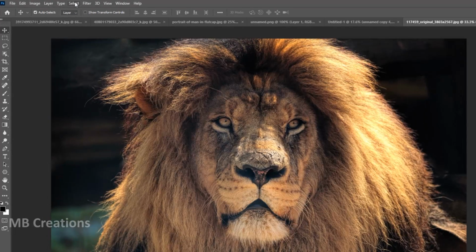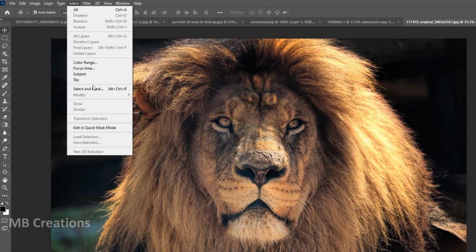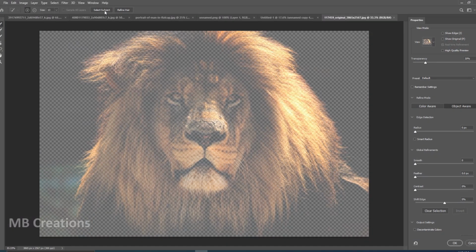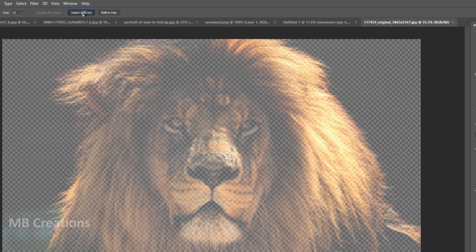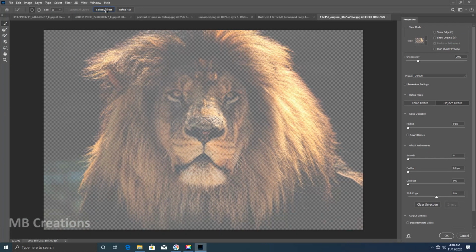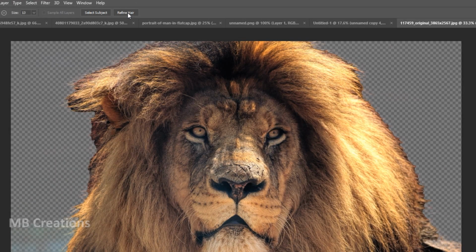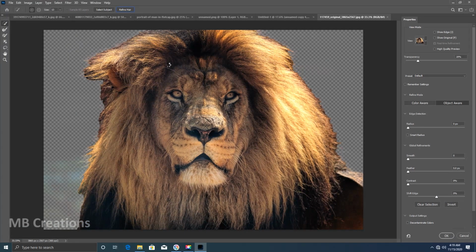Now I will go to Select and go to Select and Mask. In here I will click Select Subject and wait a few seconds. Now you can see the lion was selected. Now I will click Refine Hair. Now you can see the lion's hair was selected by Photoshop automatically, very well.